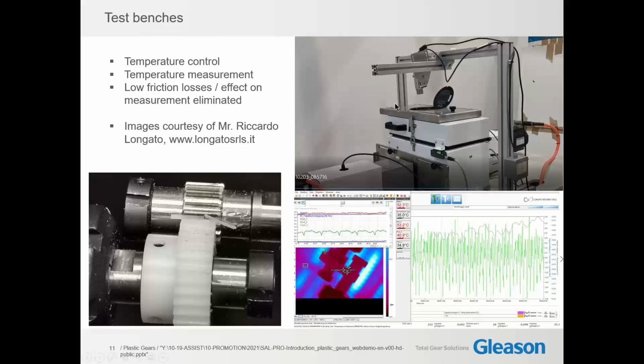What is important is that on the test bench, you have a climate control where you can define the operating environment of the gear set. You also need a very highly precise thermal camera so that you can measure the temperature of the flank, because the temperature of the gears in operation greatly affects the material resistance. So you need to have very good control of the temperature.